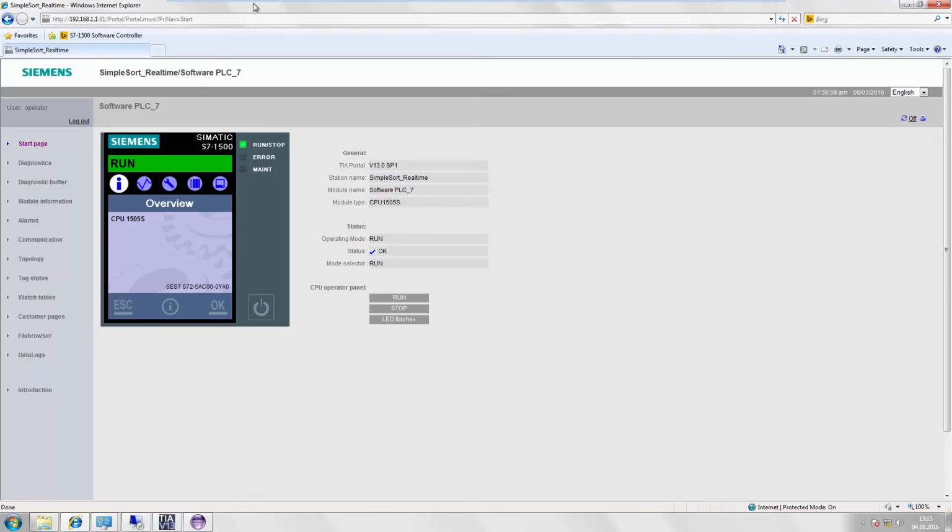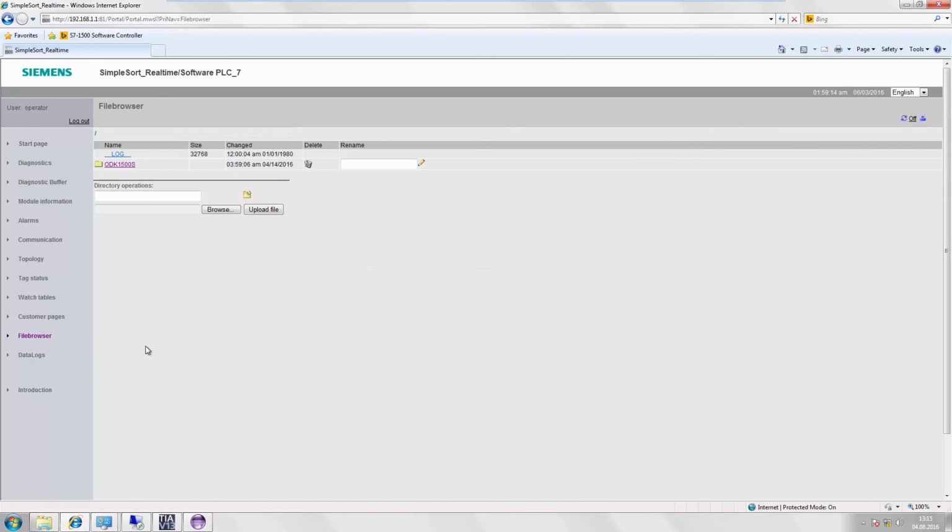With the help of the web server, we have already loaded our executable SO file into the internal RAM of the CPU of the software controller. Let us once more review the procedure for this. We established a connection to our web server in our web browser, and here in the applications at the bottom selected the entry File Browser. Here we jump to the ODK1500S directory and, via the Browse button, select our relevant SO file and load it into the internal RAM of the CPU via the Upload File button. Please make sure in advance, however, that in the web server settings, you have assigned the necessary user rights in your TIA project and that you have also activated the web server.